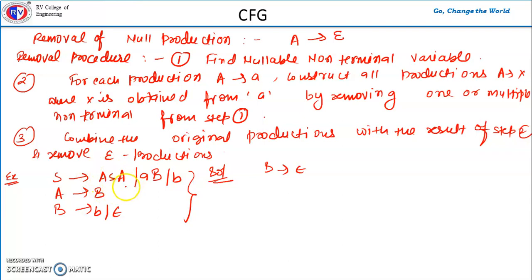production. So wherever capital B is coming in the right hand side, here you can see A to B is there. So when B is nullable and I have capital B in the right hand side, A also becomes nullable. So A and B are nullable variables. B is directly nullable, and A is indirectly nullable.